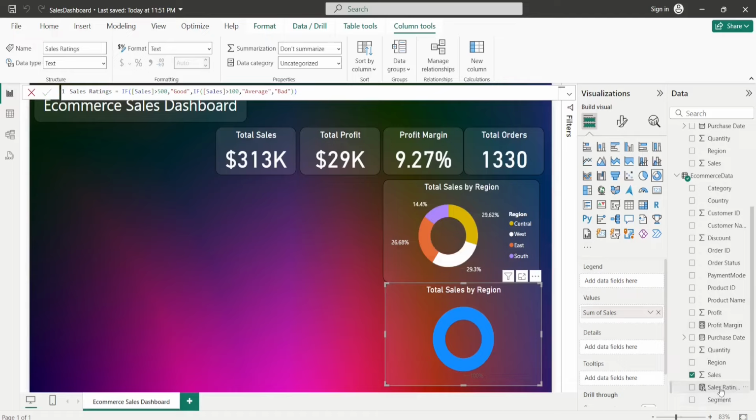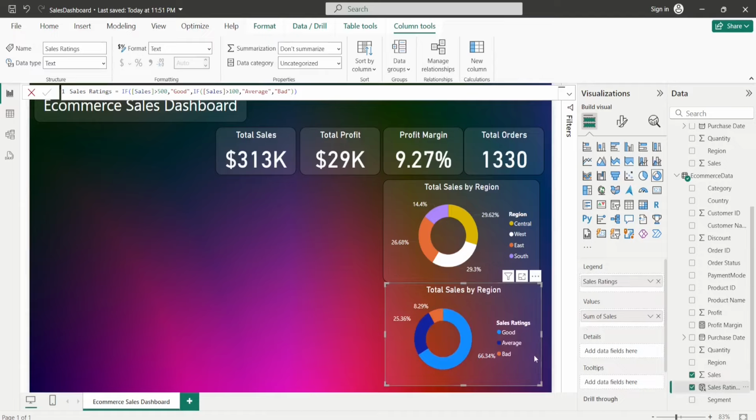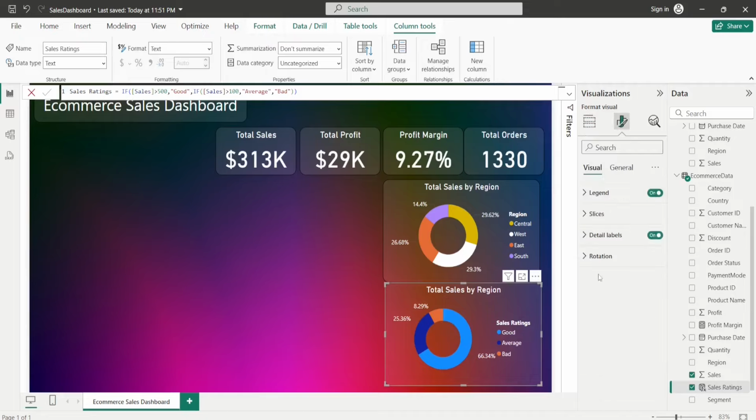Just use this column over here, in the legend section. You will get different ratings: good, average, bad. Okay, now what I will do, just go to the rotation. I'm going to just rotate the slice. Okay, these slices. Now looking better.